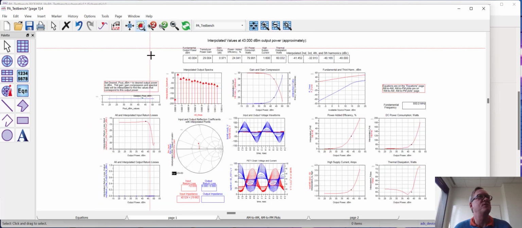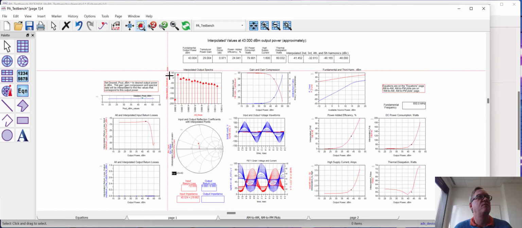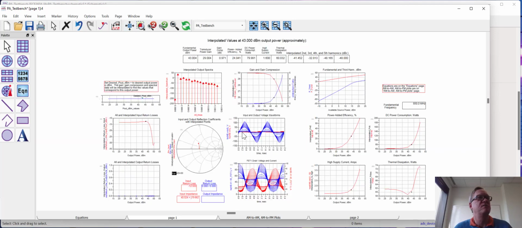And indeed, if we look at the output spectrum, we can see quite a bit of harmonic content. So you can see a strong fundamental component, strong second harmonic, third harmonic, and so on and so forth. And that's what's causing the appearance of distortion in the voltage waveform at the output.